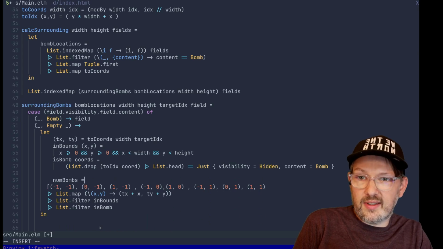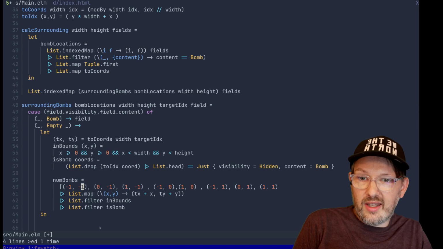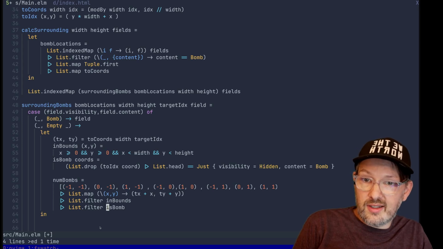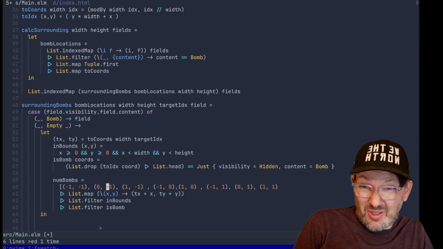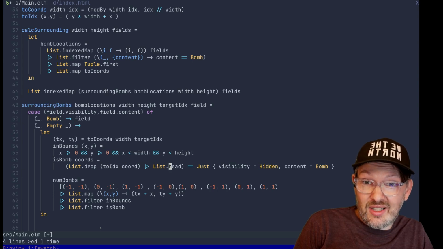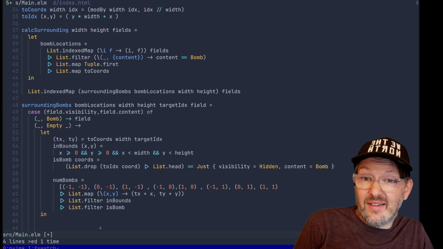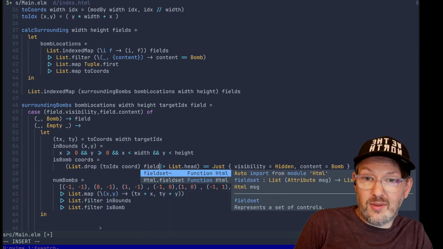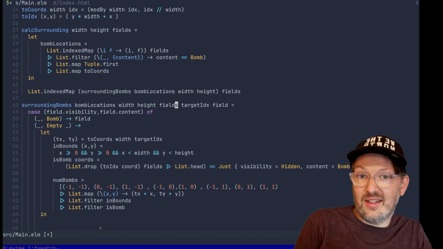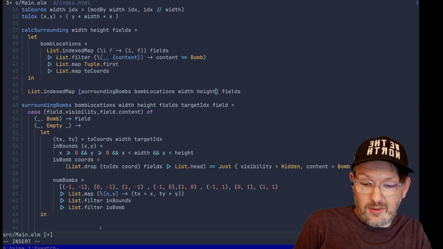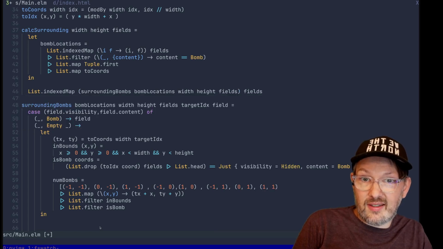Num bombs. So now we have a list of coordinates. No, actually not, because we have not really said list head. We need to have this operate on a list of fields, and these fields we don't have here in the surrounding bombs function. So we are also going to pass that in. Fields. Fields we have here as well. So we just give it.